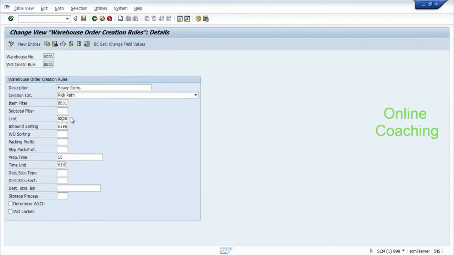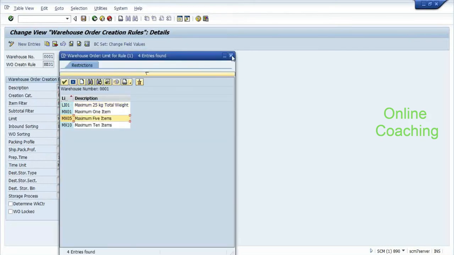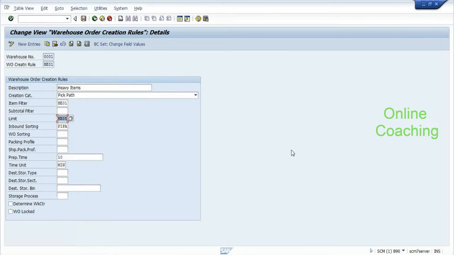The limit that we're using is MX5, which means a maximum of 5 items per warehouse order. Then there is something known as inbound sorting. Inbound sorting is basically whether I'm going to be using a pick path. Then we'll put in a packing profile, based on which I create my packing pick HUs.